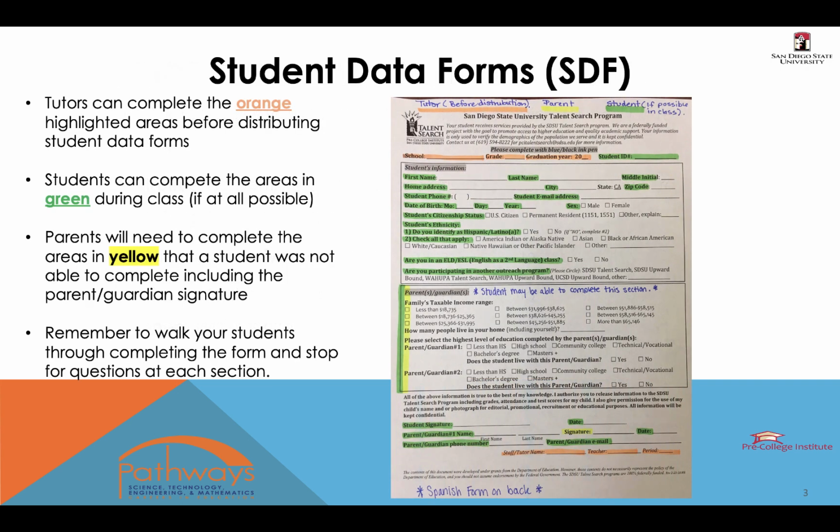So what does the student data form look like, and what are some tips on how you can get this completed efficiently and quickly? Something that you can do is complete parts of the form before you turn it in to the teacher and ask to get the form filled out by your students. The sections in orange are areas that you can complete ahead of time. Students are going to need to complete the majority of the form. Middle school and high school students typically can complete almost all of the areas in green.